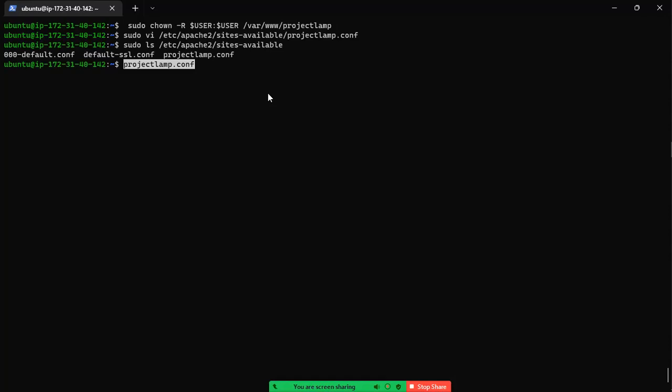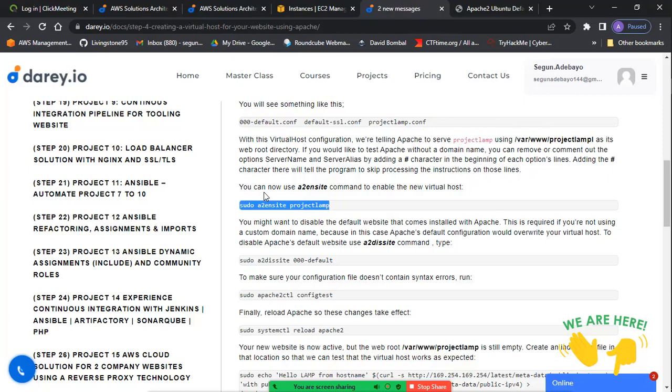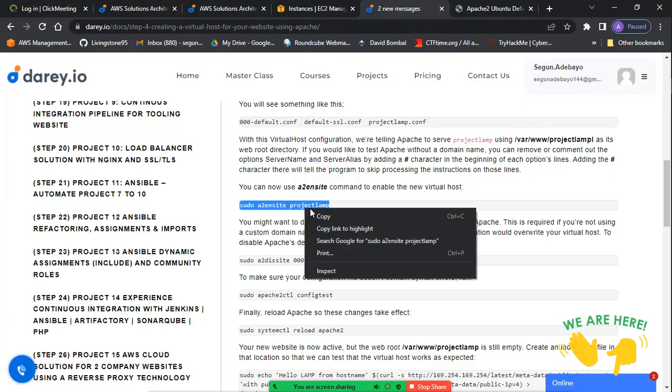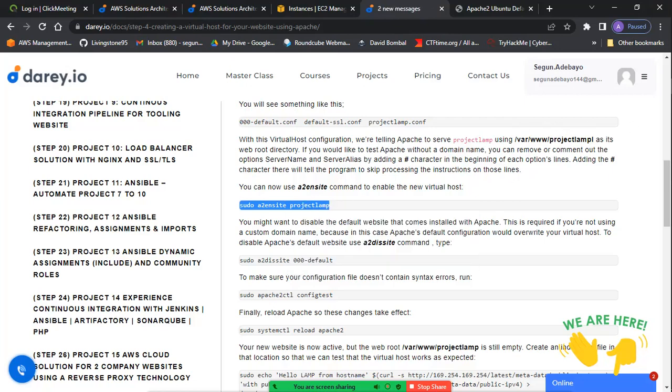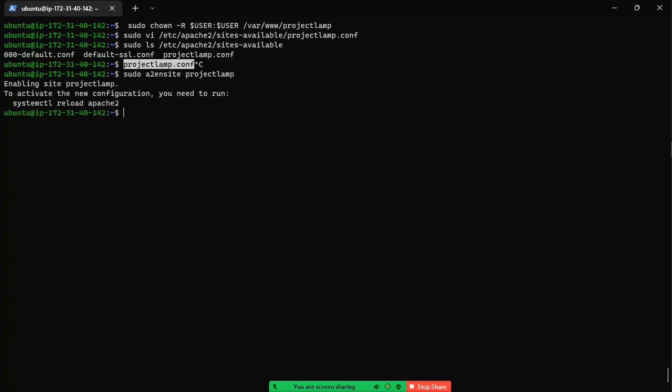Okay. Oh no, I didn't copy it properly. So let's go back to the documentation and copy it. Okay. Click on enter. You can see activate the new configuration you need to run.